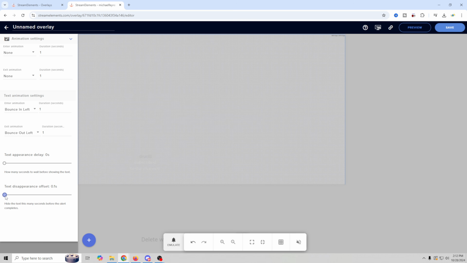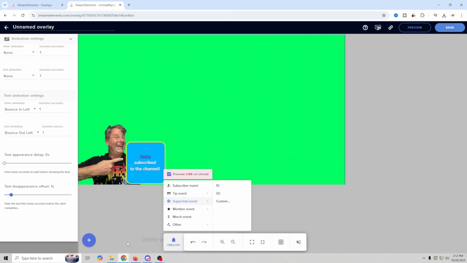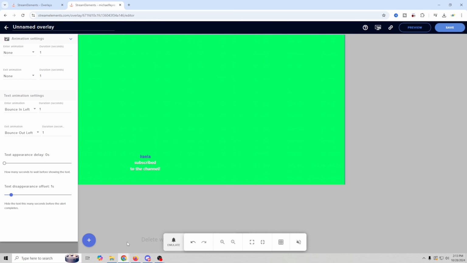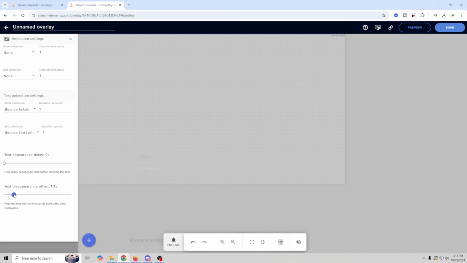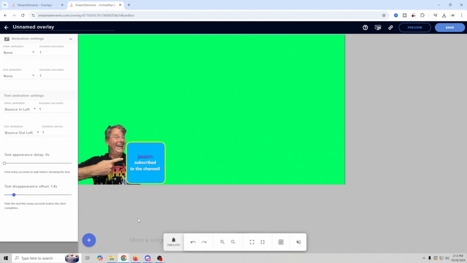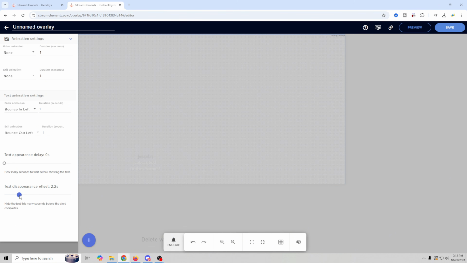And we're going to move this up. Let's move this to 1. So this moves the text out before the animation is complete. And hit it again. Maybe a little more. Maybe even a little more. And you just kind of got to fiddle with these until you get it right.